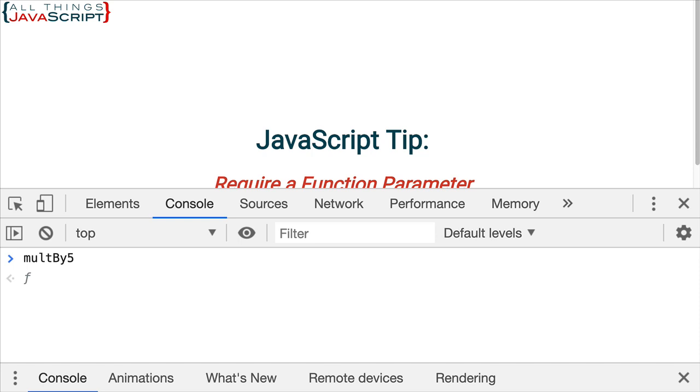So here is the multiply by 5. If I enter a 5, then it returns a 25. Now if I call the same function, and this time I don't put a parameter, it uses a default of 1, so it returns a 5. So that's how you provide a default parameter for a function.